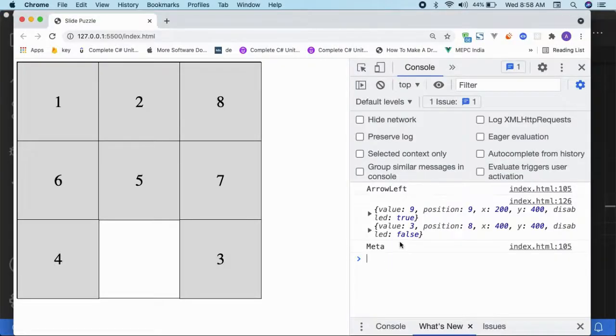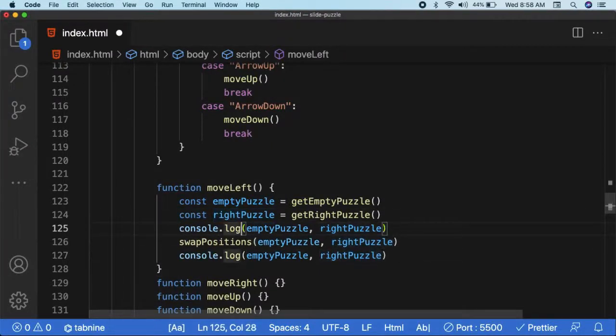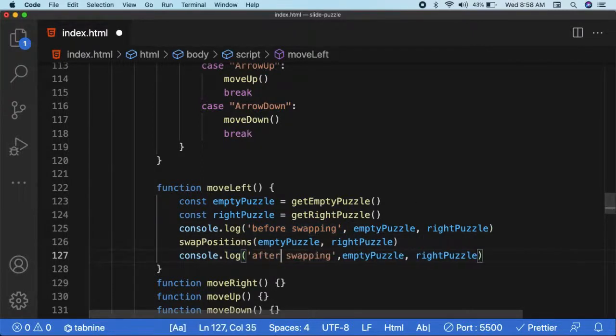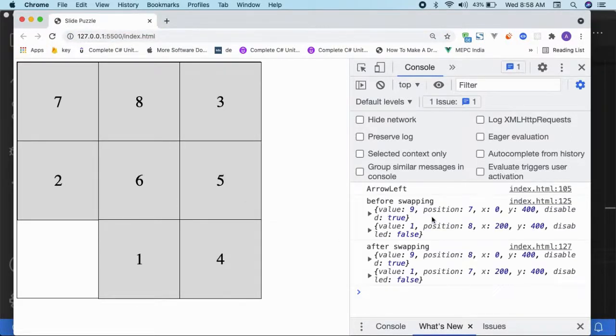After swapping, we have to do some logging actually. So we have to say before swapping is this one, and after swapping let's find out the values. So if we click the left one, before swapping we have position 7 and position 8, but after swapping you can see the position is 8 of the value 9 and the position is 7 here. And also you can see the x and y values being inverted or not. I think for value 9, x was 0, y was 400.